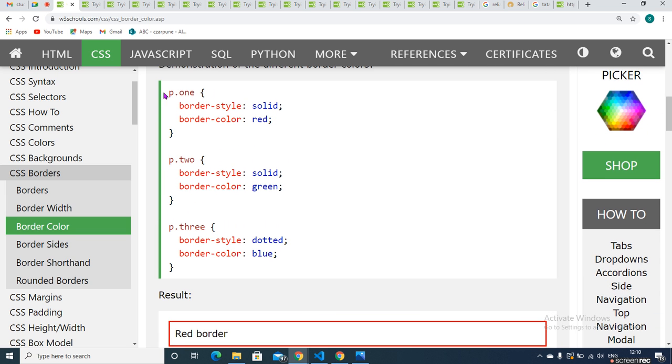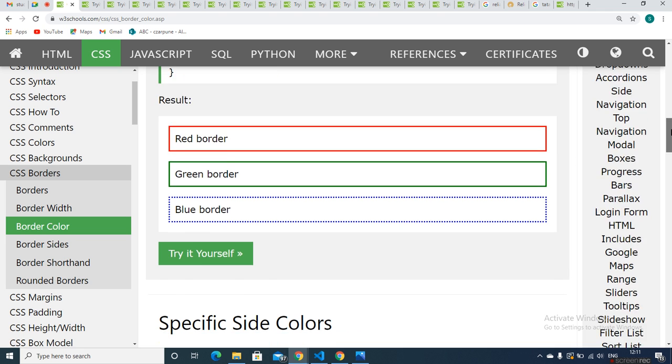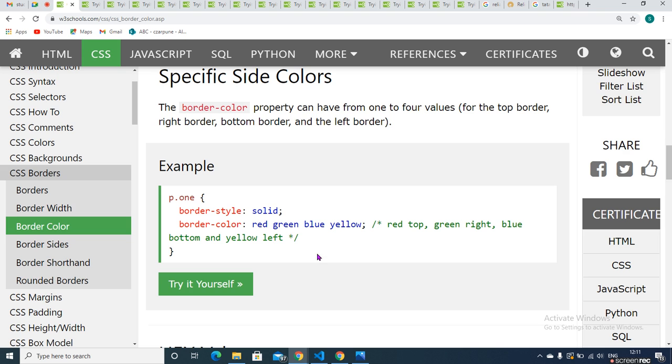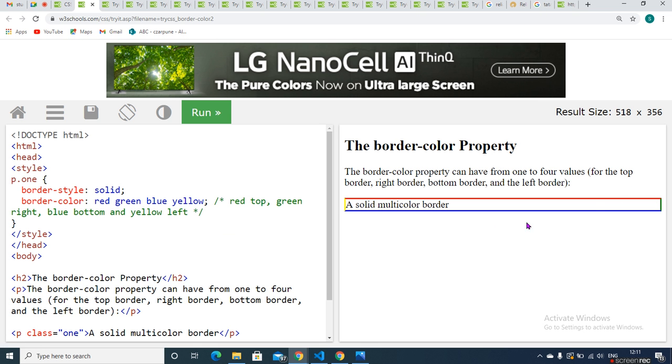See here, this is p.1, where p means the element and 1 means a class name, and based on that it gives the result here. We can see the result here: a red color border, this is a dotted border with a color. We can specify different kinds of color. Try it yourself. Specific side color: if you want different side colors, you can specify the side color also.